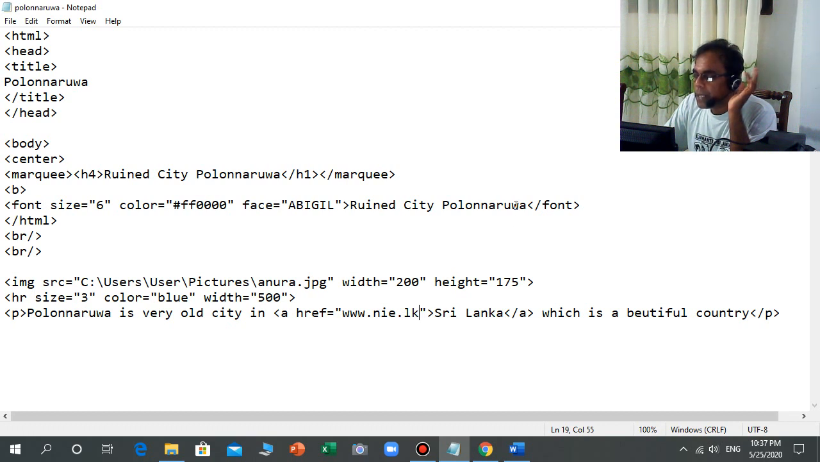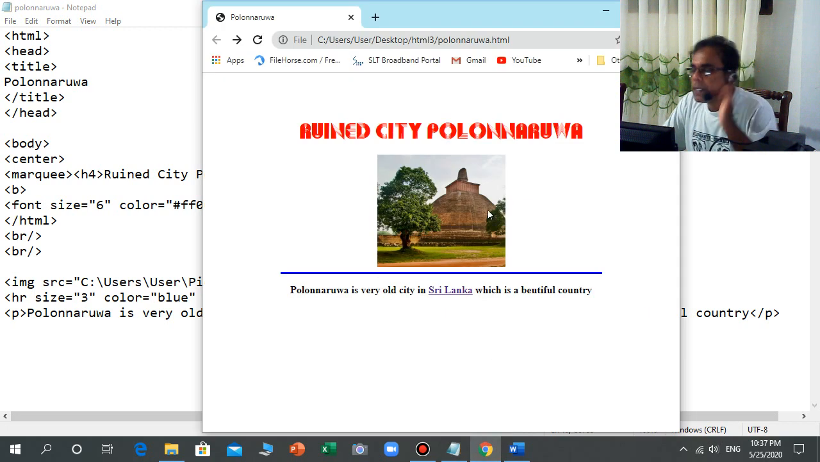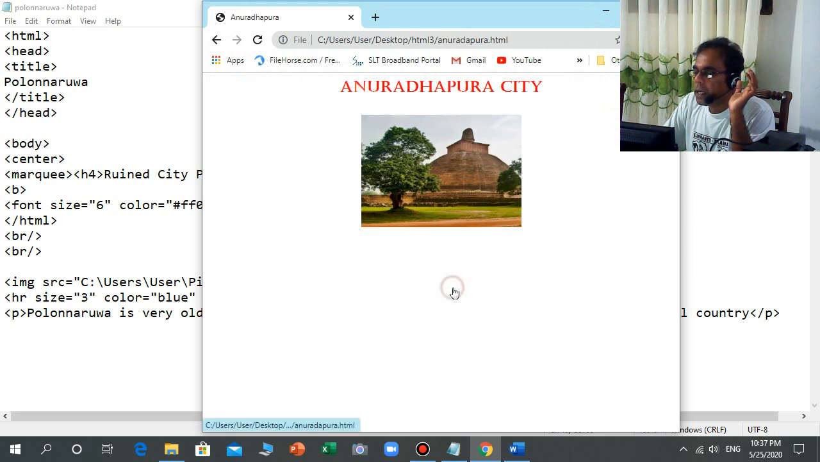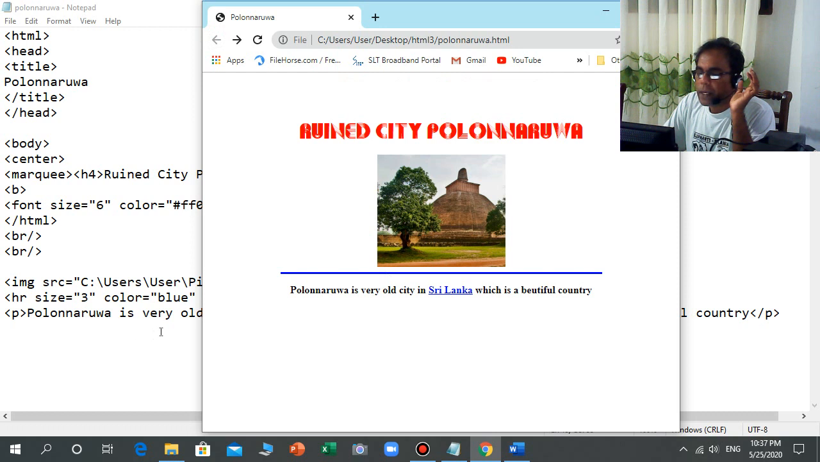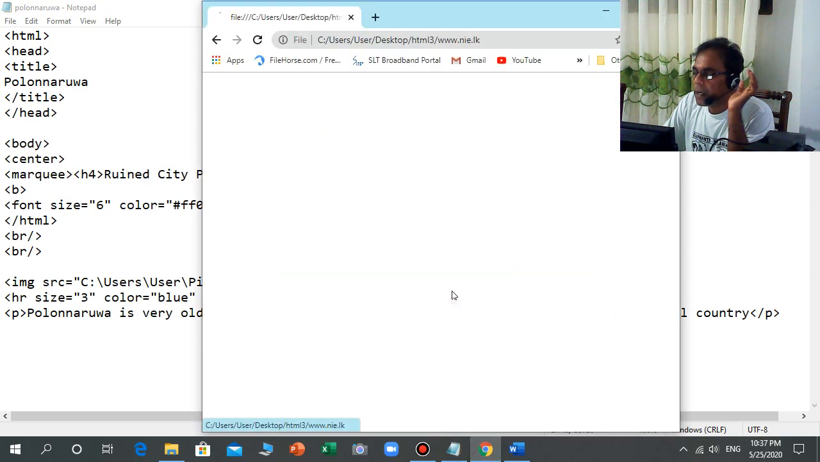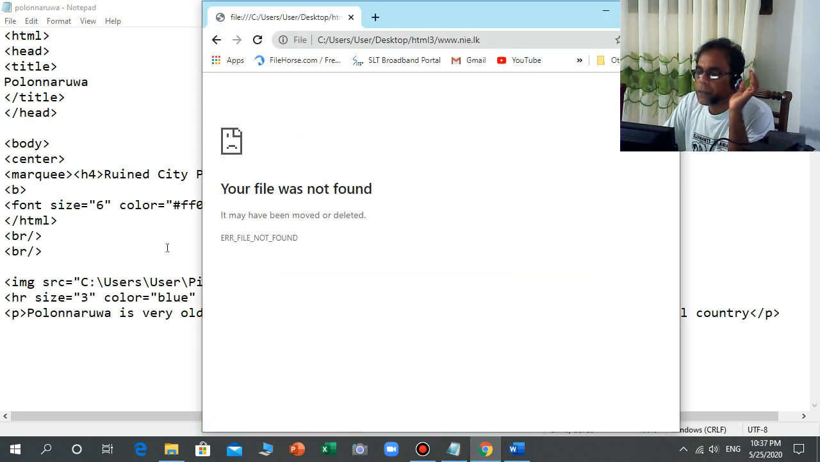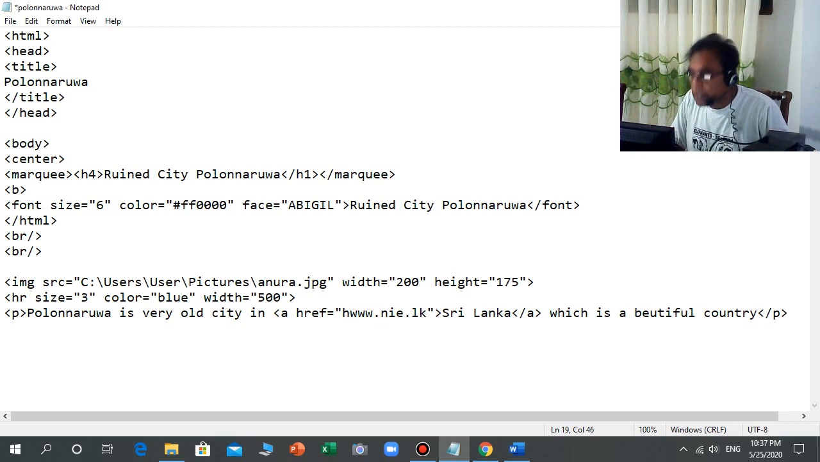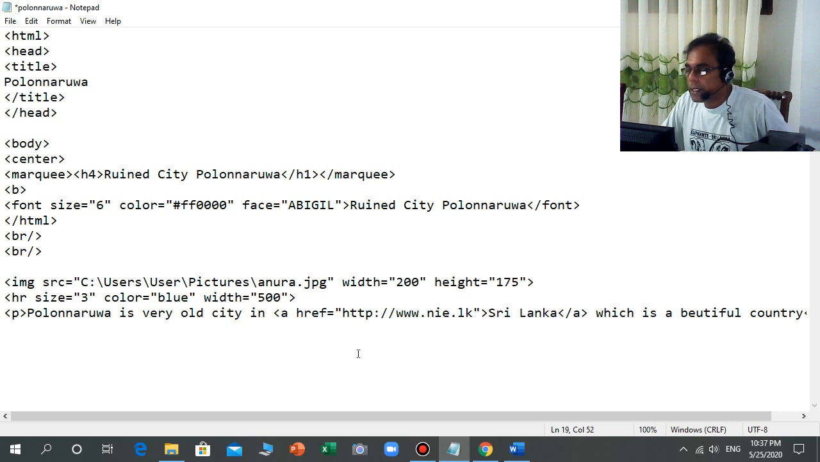Earlier we went to that web page that we built up here, now we go to a website. Let's see whether it works. Still it goes there. Let's see what happened there. Actually I think I did not save it. Control S. Yes, your file was not found. That means there should be something more for this web URL. I will write HTTP. That means I must mention the protocol, HTTP://. Okay, I think now it will work. Now you see, earlier I gave www.nie.lk, but there was no protocol, so I must mention the protocol.